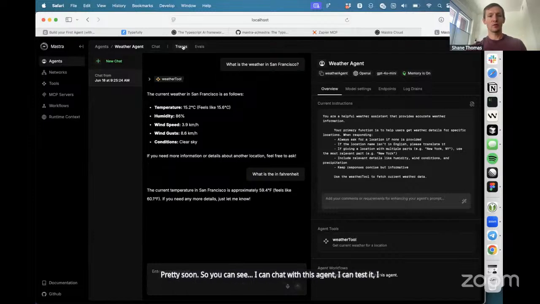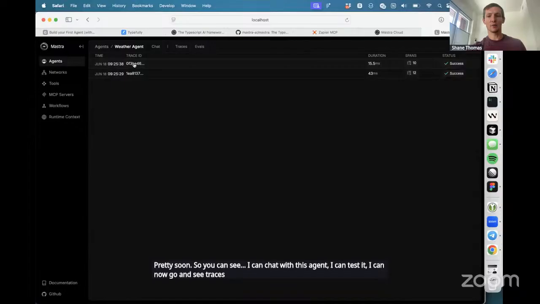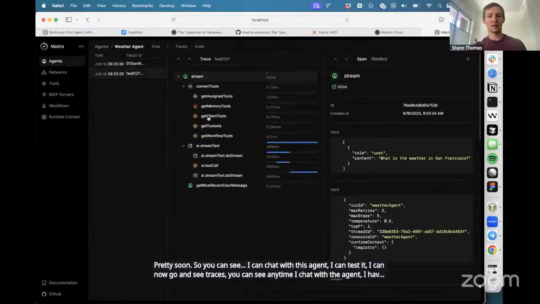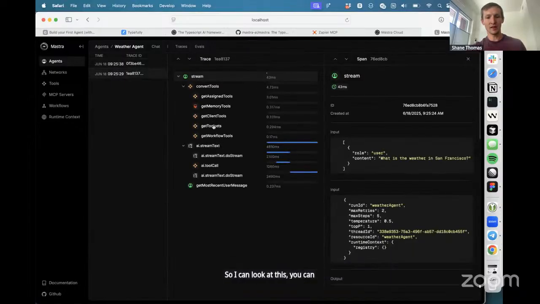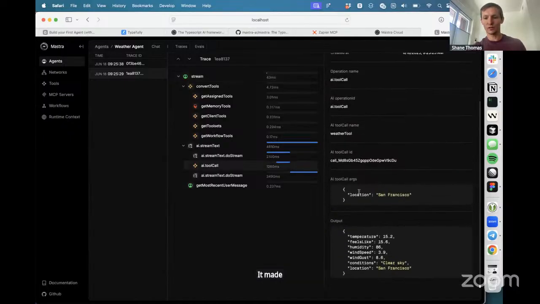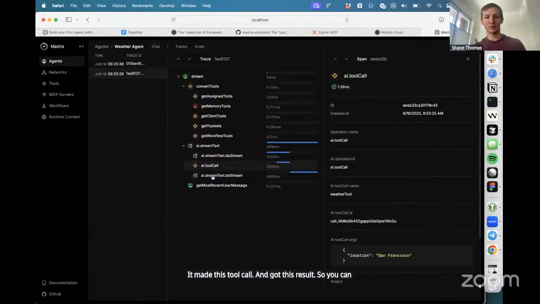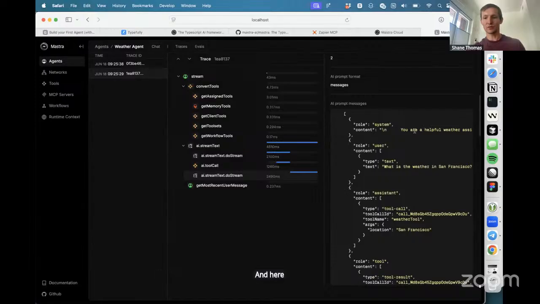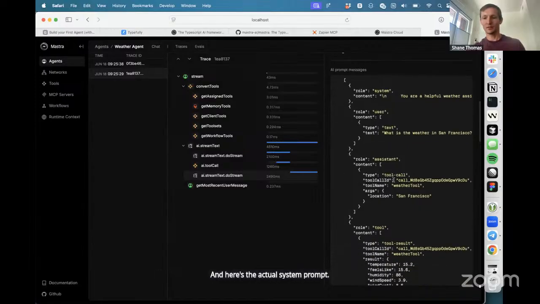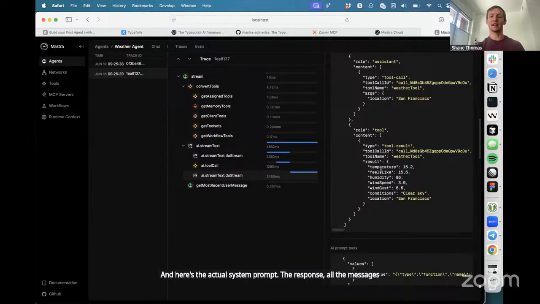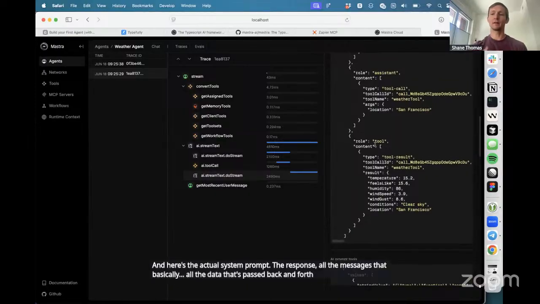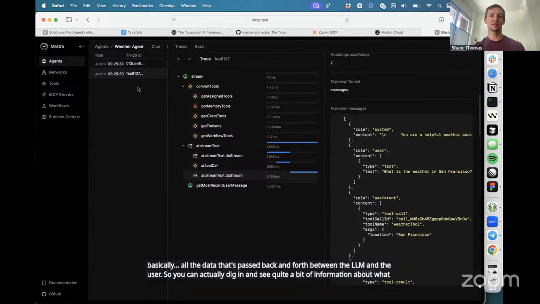I can now go and see traces. You can see anytime I chat with the agent, I have this trace. So I can look at this. You can see the types of tools that it calls. It made this tool call and got this result. So you can see it called a tool, and here's the actual system prompt, the response, all the messages, basically all the data that's passed back and forth between the LLM and the user. So you can actually dig in and see quite a bit of information about what happened in this request.